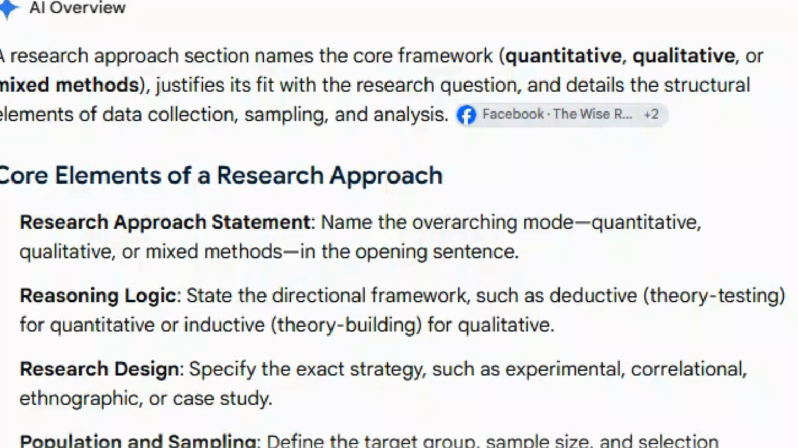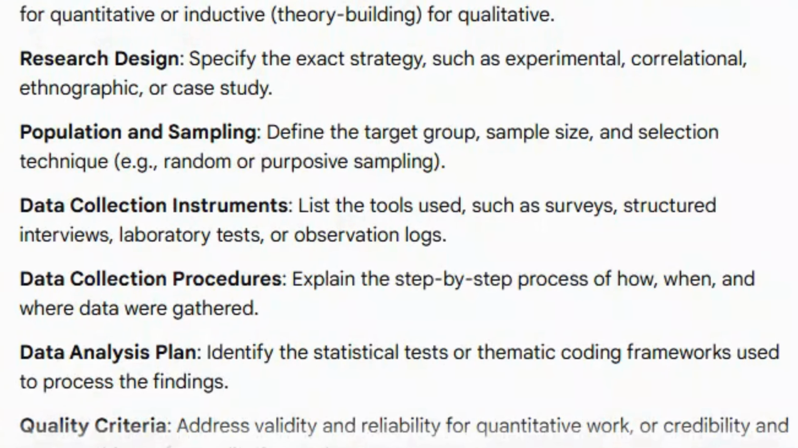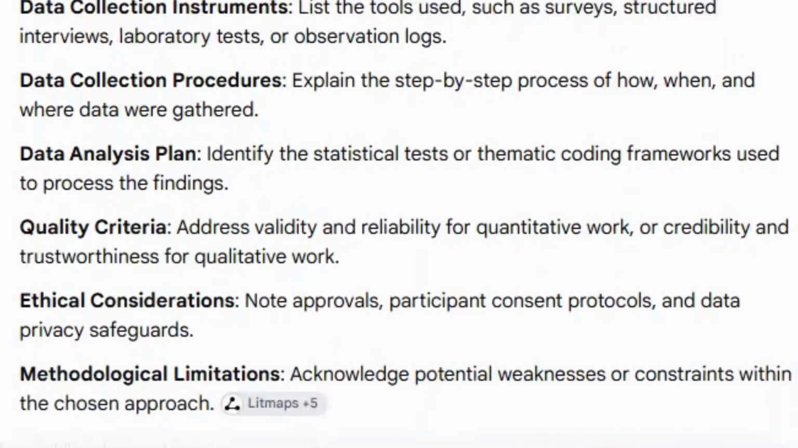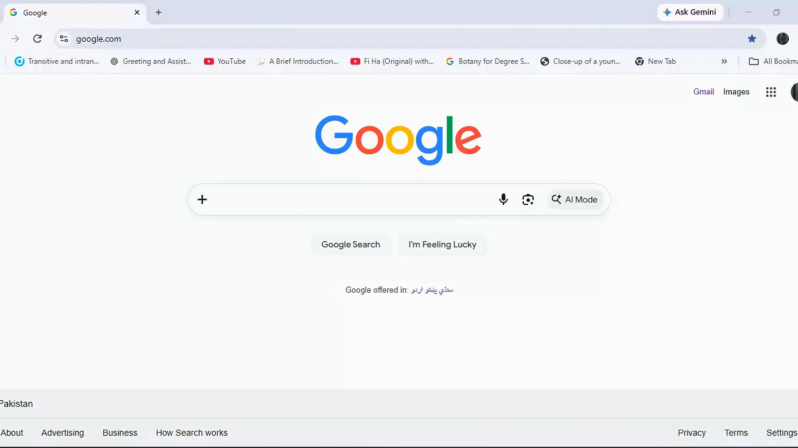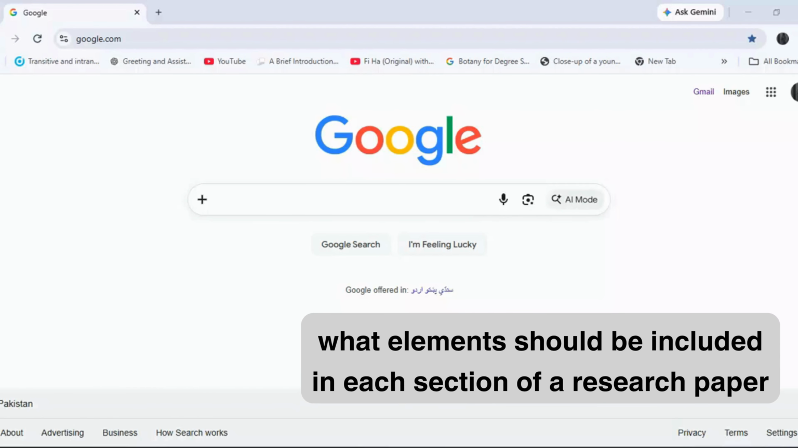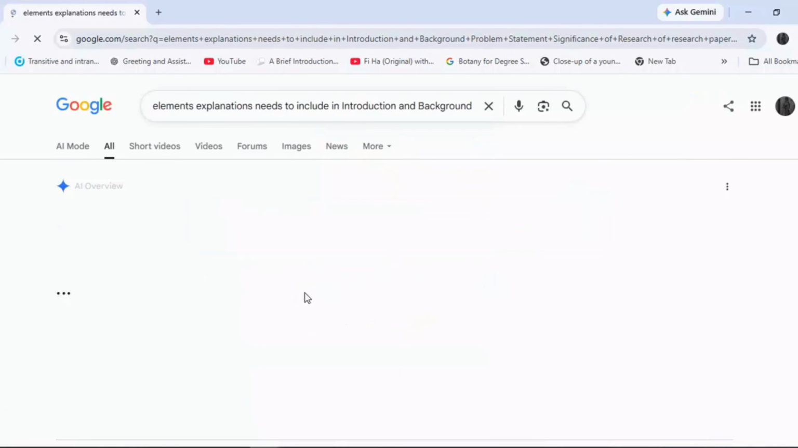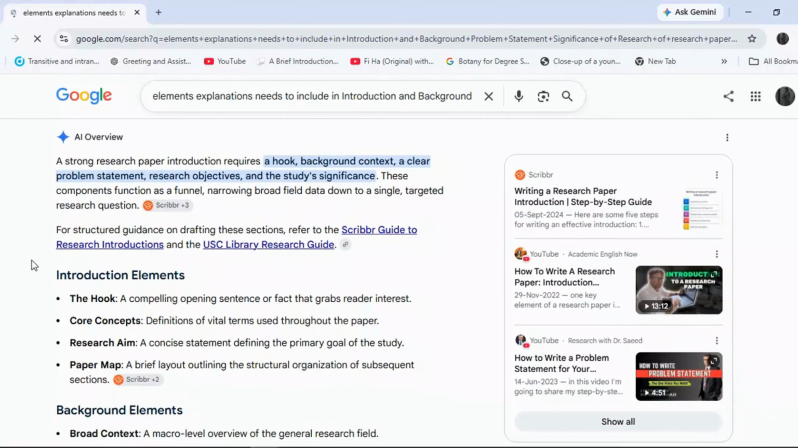This is where I recently found Google AI Mode to be very helpful. It can guide you on what elements you need to include, what information may be missing, and how to logically develop different sections of your research. So, if you want to know what elements should be included in each section of a research paper, use a prompt like: elements and explanations needed to include in the introduction, background, problem statement, and significance of the research paper.